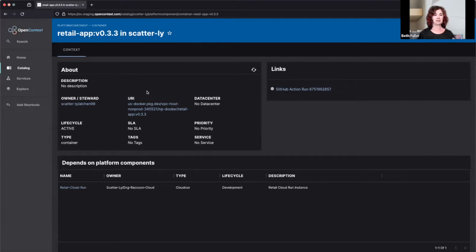So in taking a look at that in our demo environment for our fictitious company, Scatterly, what you're going to see is we have the retail app context page for the v0.3.3, the image, the container. You will see over here, you have a link to the GitHub action run, and that's going to click all the way through, depending on the permissions that you have. You also can identify over here that you have ALChen99, who is the person who kicked everything off. They're the person who's associated with that artifact. Okay. And next you have the URI. So you can see that it's a Docker package, and that allows you to go and see the actual package where this is stored.